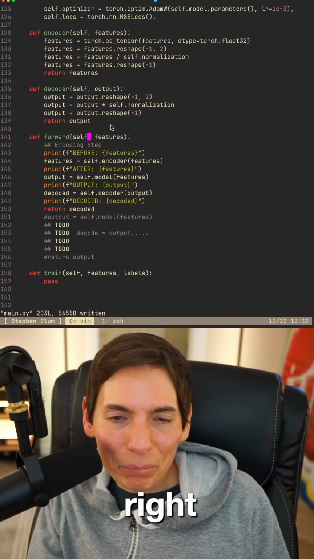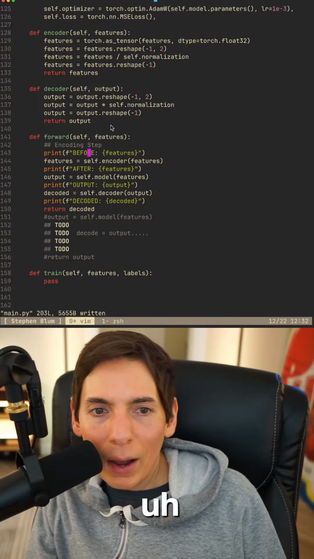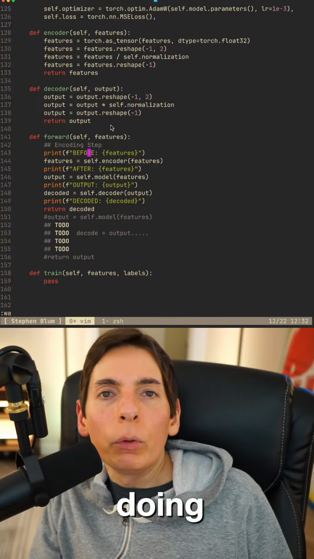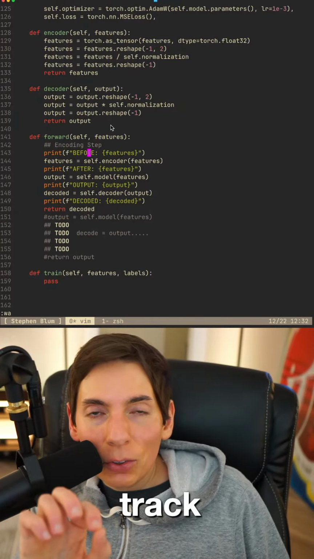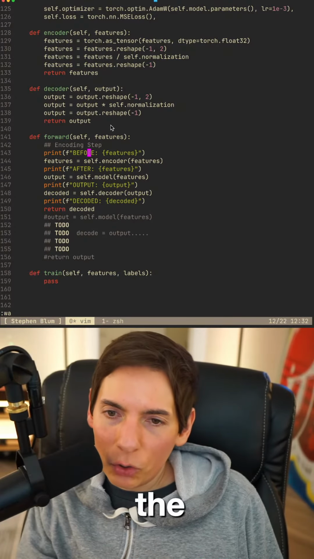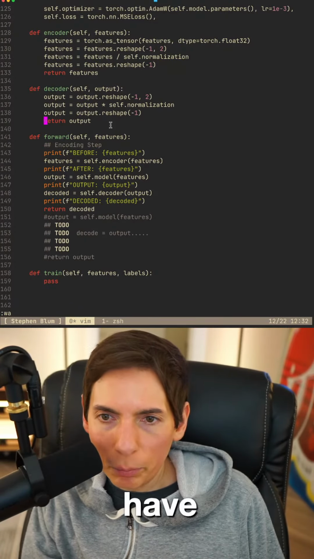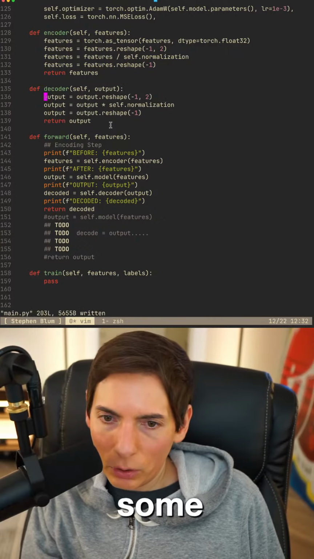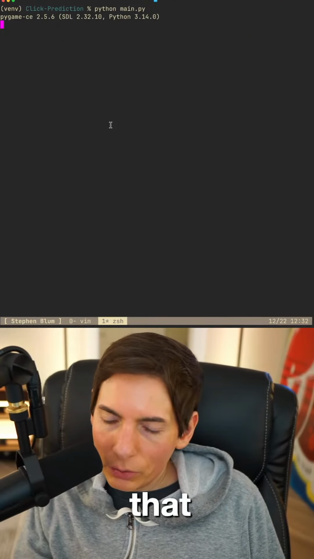Yeah, you're right. Hey, Rawet, what are we doing? We've got an AI that's going to track clicks and predict the next click from the user. That's what we're doing right now. Also, we have some sort of bug, and I think it's around here somewhere. So we're going to try to fix that. We're going to see if we can fix that.